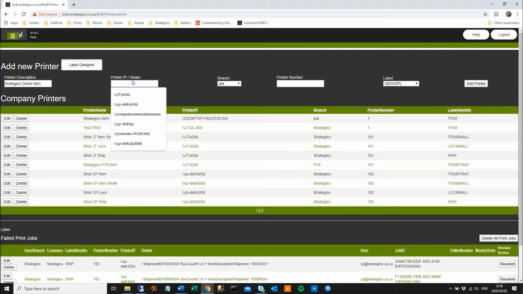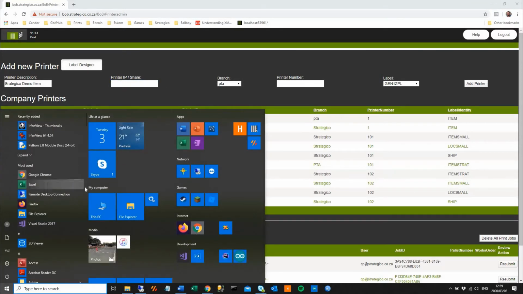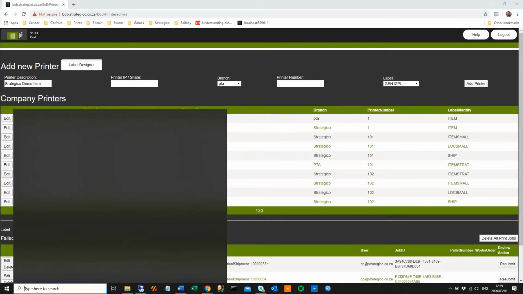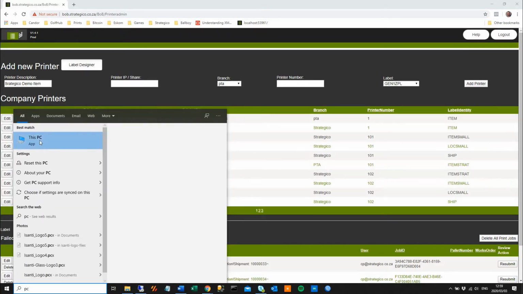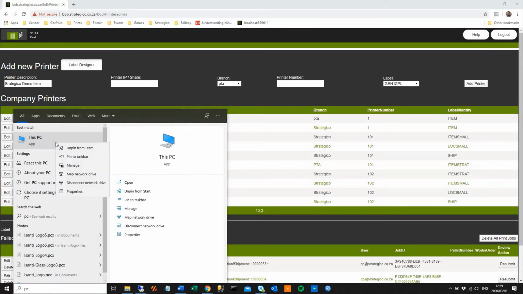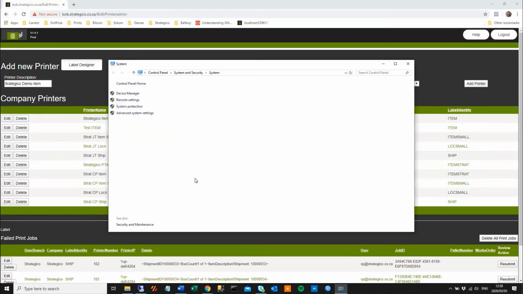The next step, this is the important part. This actually tells BoB where the printer is shared on your network. So in this space, you have to type in the share name of the printer. Now, to get the share name, not everybody knows that. What you'll have to do is go to your computer properties. I've got it here, but if you type into the start menu, this PC, on Windows 10, you right click on it and you go to properties.